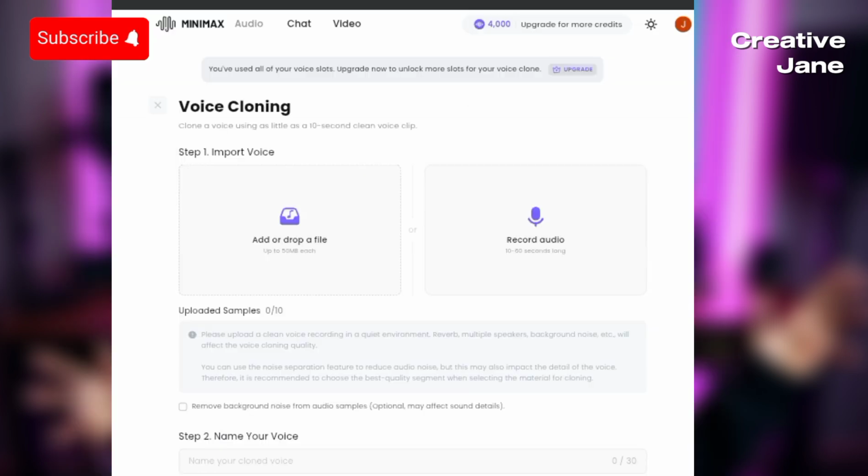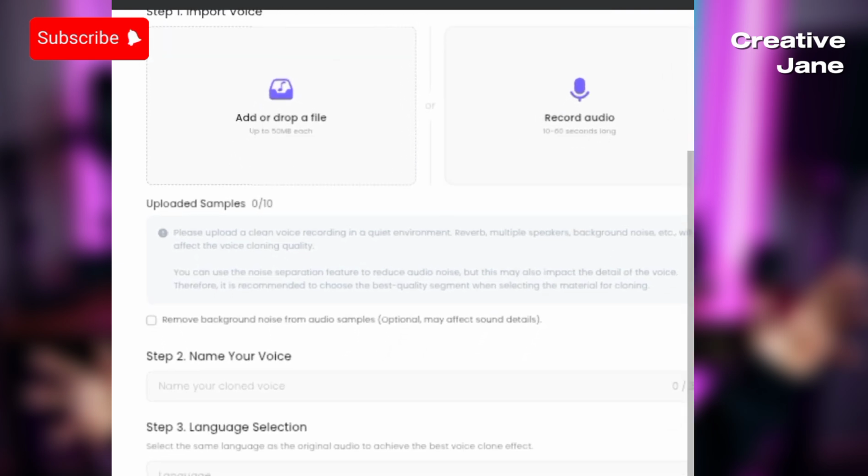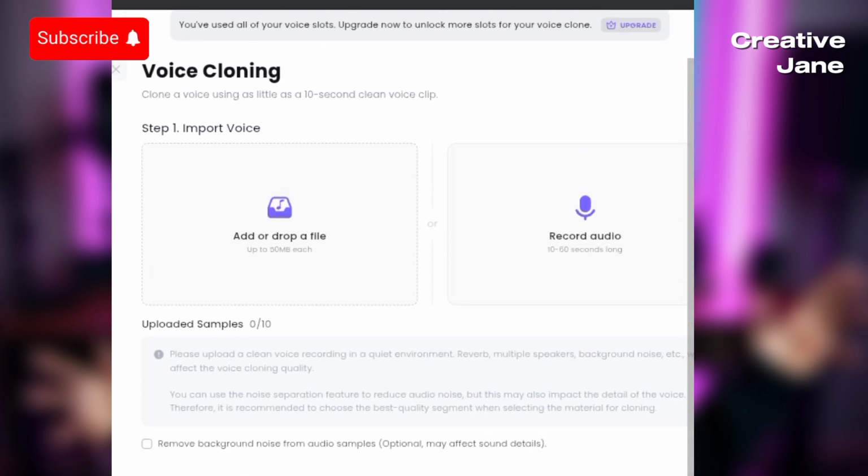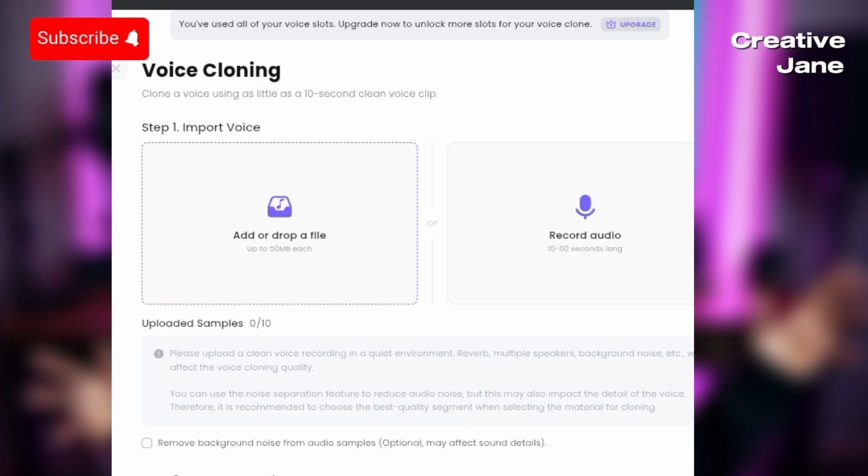Step 2. Upload or record your voice. Now, you'll see an option to add or drop an audio file. If you already have a recorded voice, simply upload it. Otherwise, you can record directly on the platform. For the best results, make sure your audio is at least 10 seconds long and has clear sound quality.